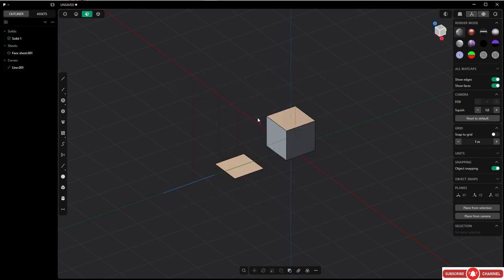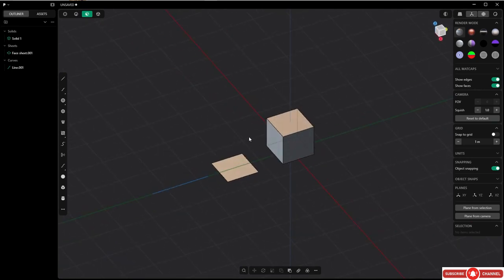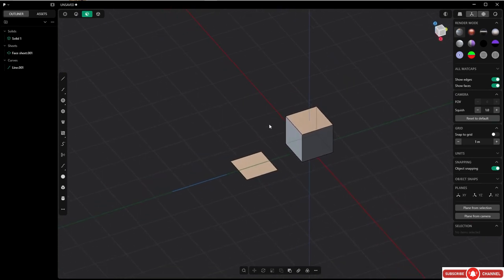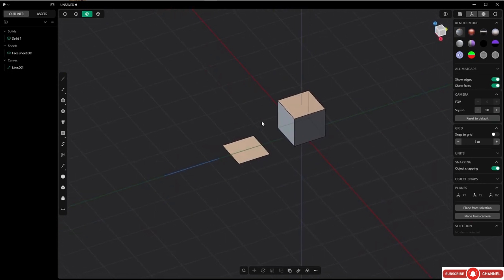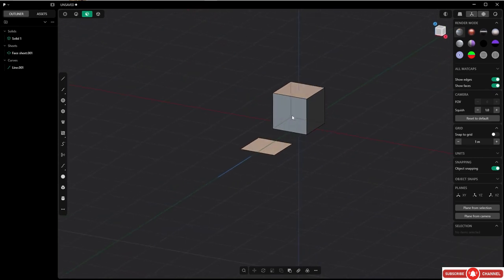So how can we navigate? With the middle mouse, we can orbit. With Shift middle mouse, we can pan. And Control middle mouse, we can zoom. So that's basically it for the navigation.